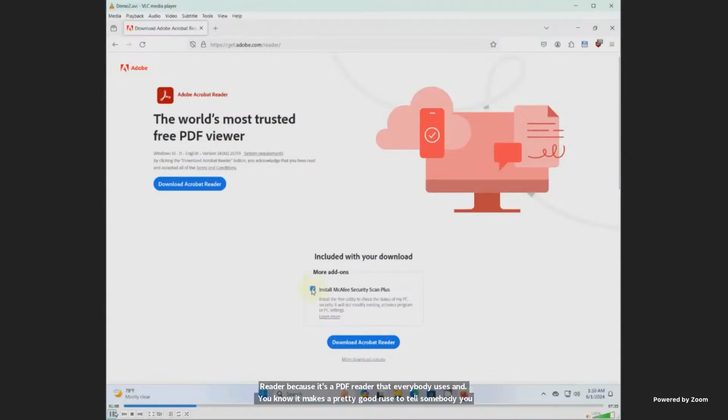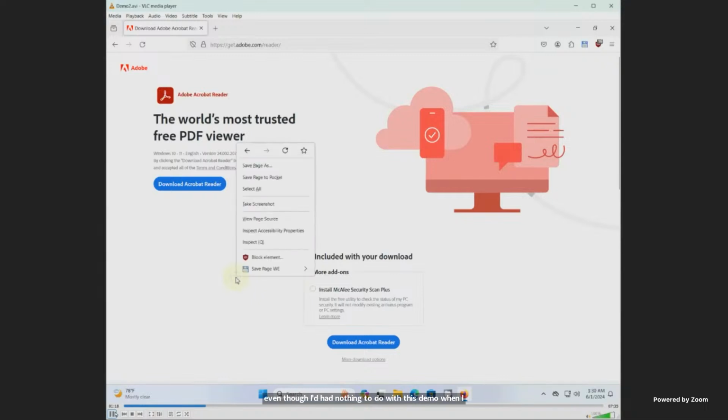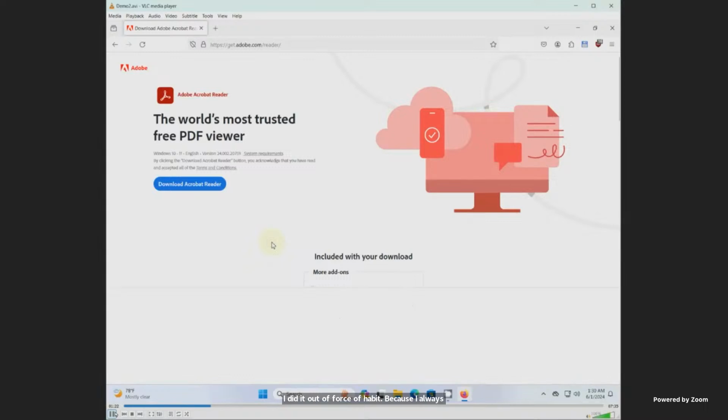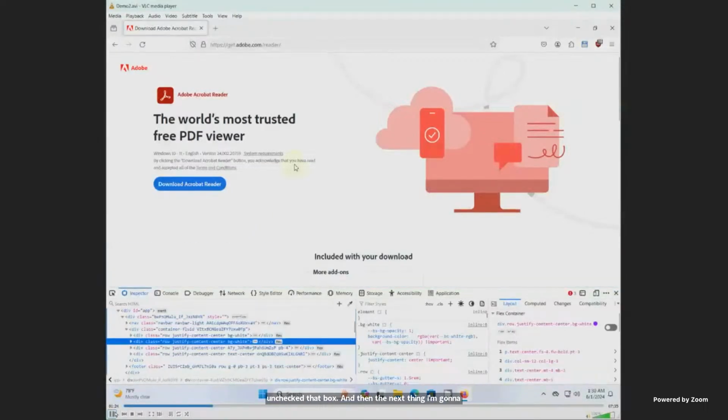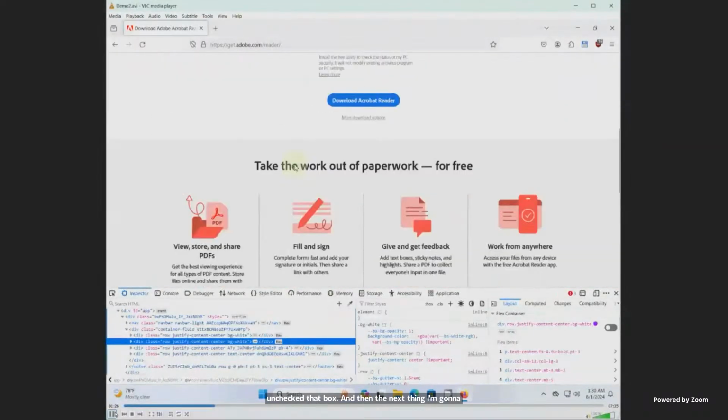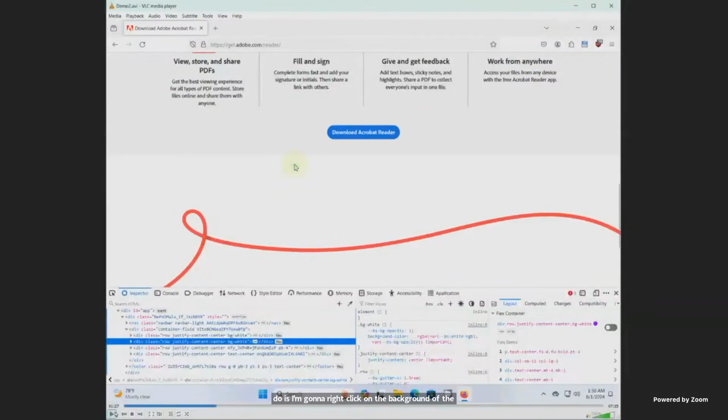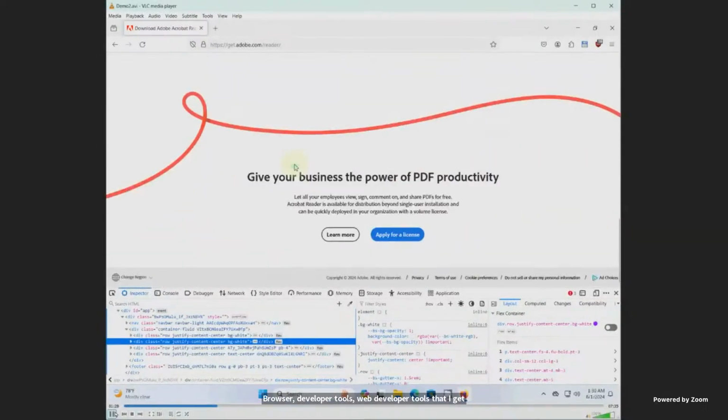The first thing I'm going to do is uncheck that box right there that says install McAfee, because even though it had nothing to do with this demo when I was recording the video, I did it out of force of habit because I always uncheck that box. And then the next thing I'm going to do is right click on the background of the website, and in the menu, I click inspect. I get the same web developer tools that I get in Chrome, basically, that pane pops up at the bottom. And I'm just scrolling down the page here to show all this other content that's on this page.